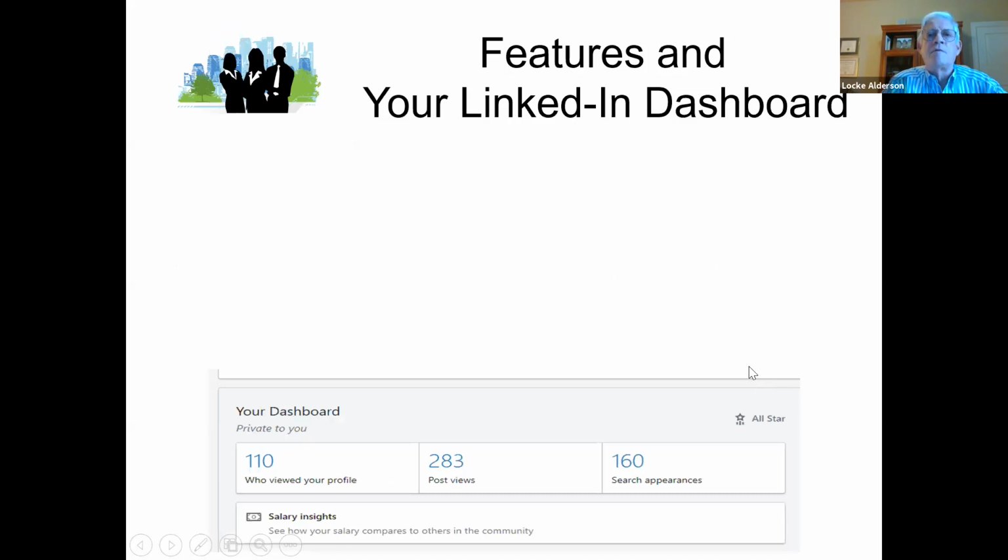Okay, in the next section of your profile, you have the features and your LinkedIn dashboard. You see the dashboard, I just updated mine this morning. You notice there that there's who's viewed your profile, the post views, and these are the activities that you had, and the search appearances. Who's viewed your profile, if you click on that, it'll give you a bar chart of who's looked at your profile in the last 90 days.